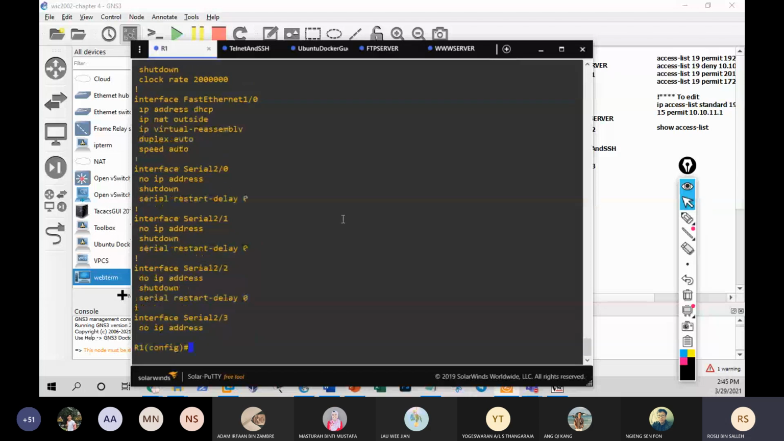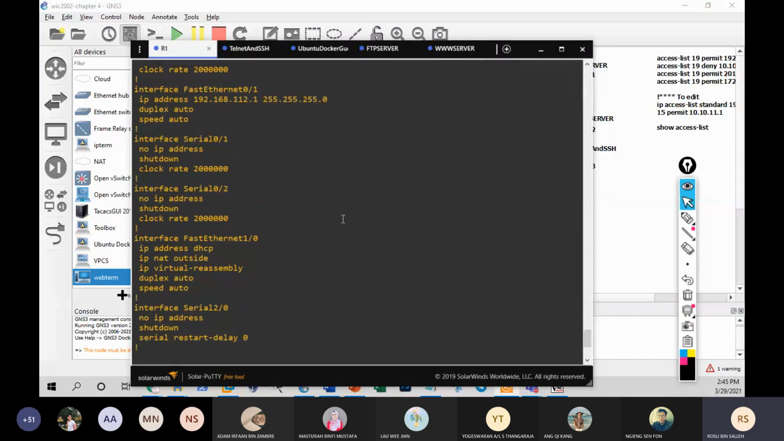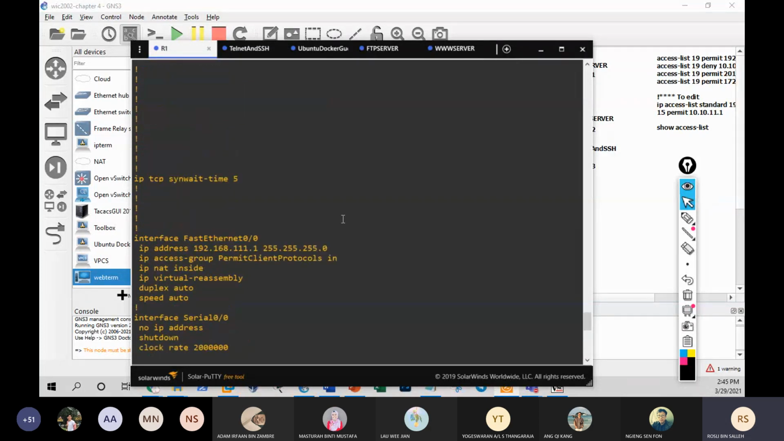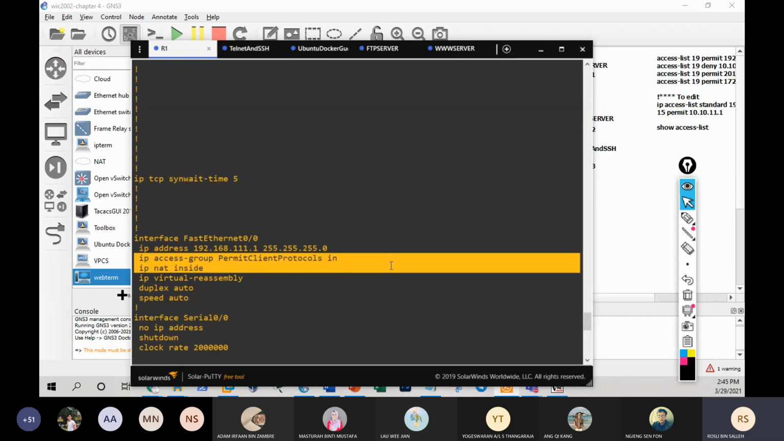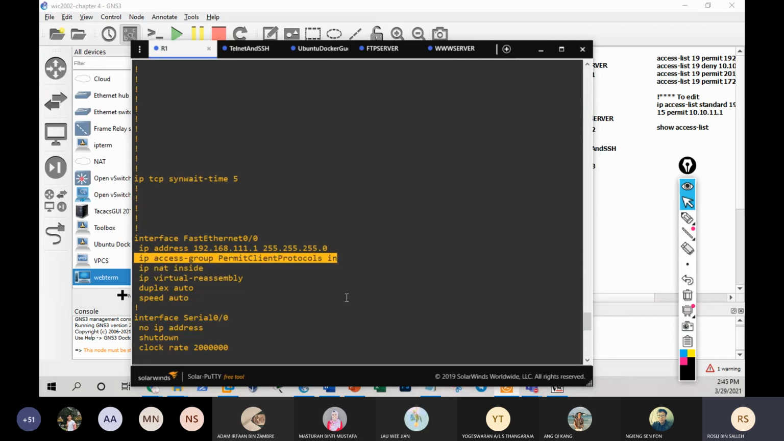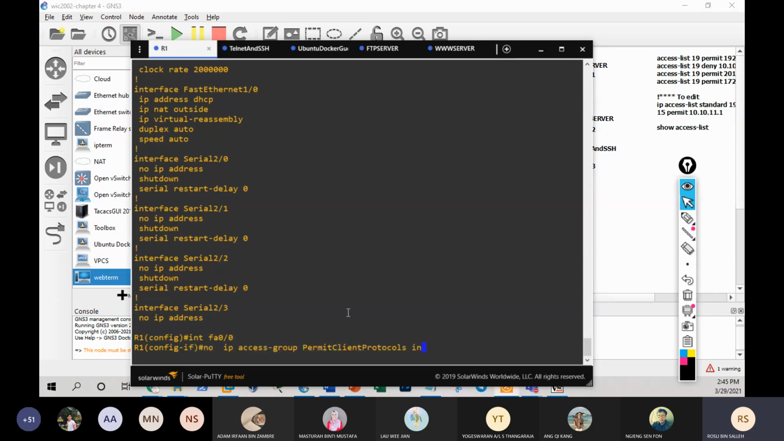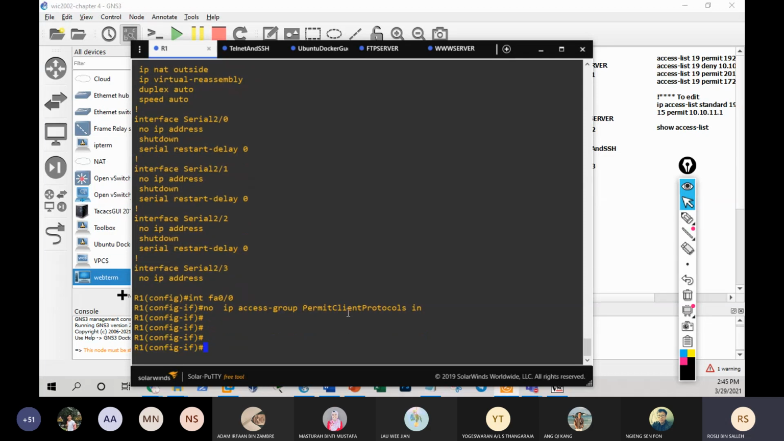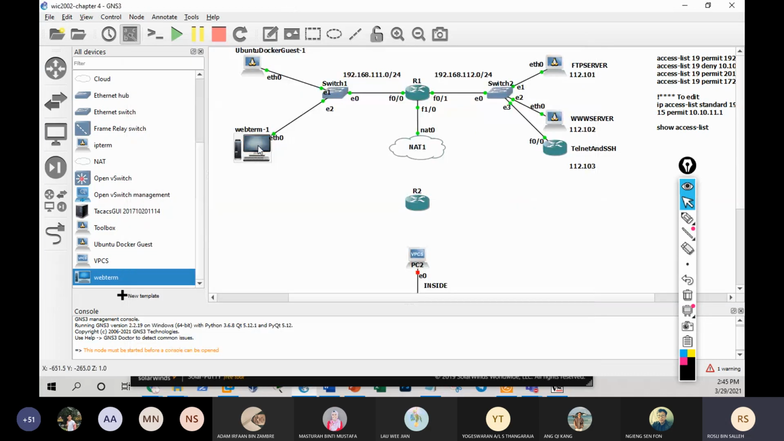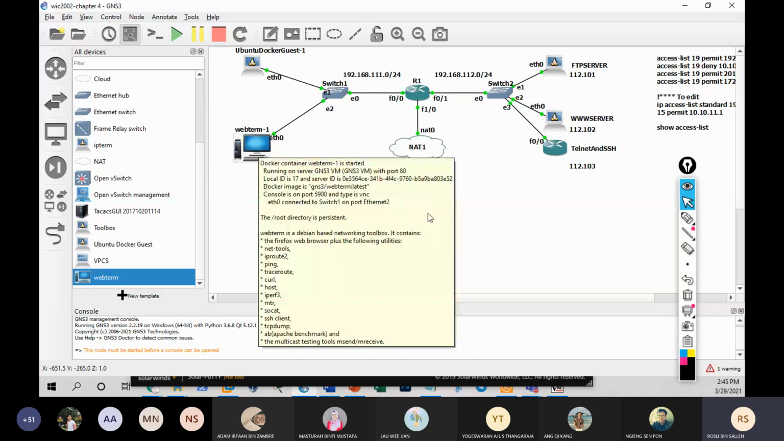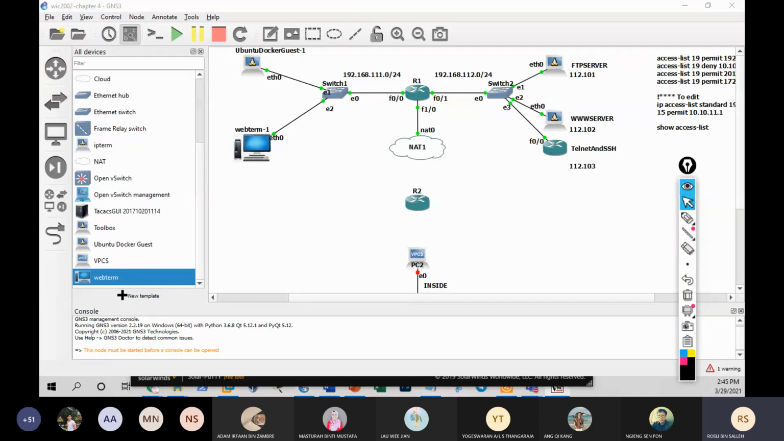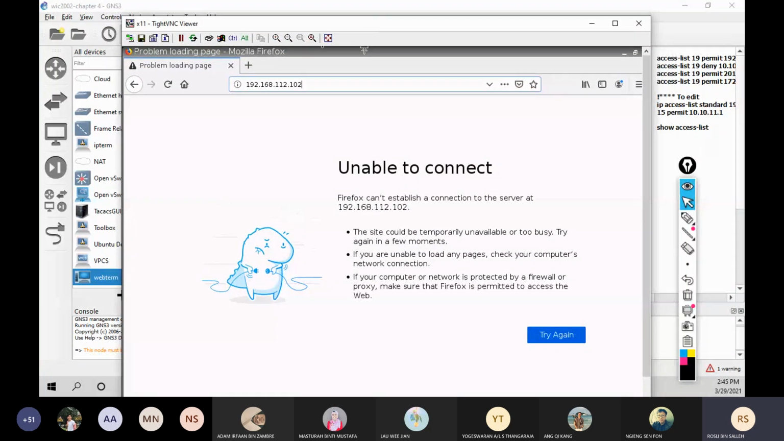Interface FA0/0, my interface FA0/0, ip access-group. Okay, 100, no in. Okay, I remove this. Okay, I think maybe that was the reason why I could not go to the internet just now.